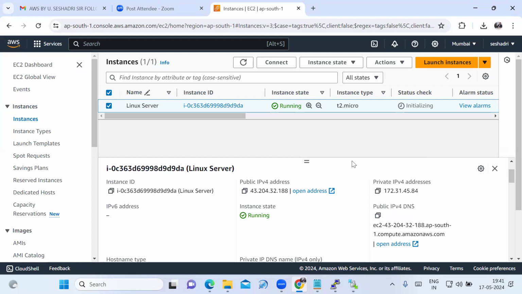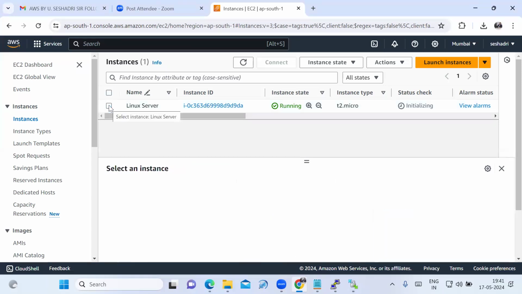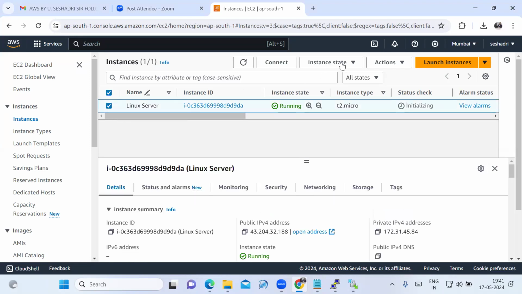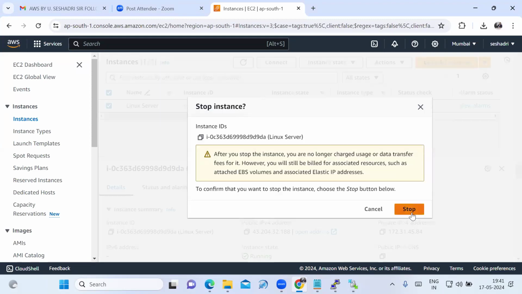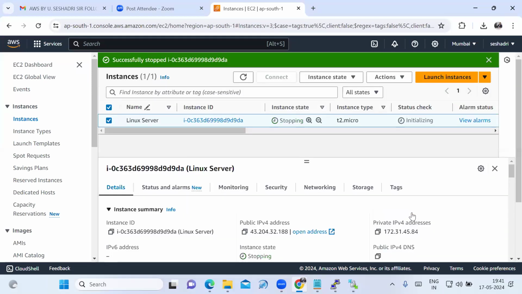Any question? Friends, after completion of your practice, we have to stop the machine or terminate the machine. Stopping the machine is nothing but like shutting down your laptop. How do we stop it? Go to AWS, select the Linux machine, go to Instance state, and the Stop instance option is there. Click on stop, like shutting down your laptop.